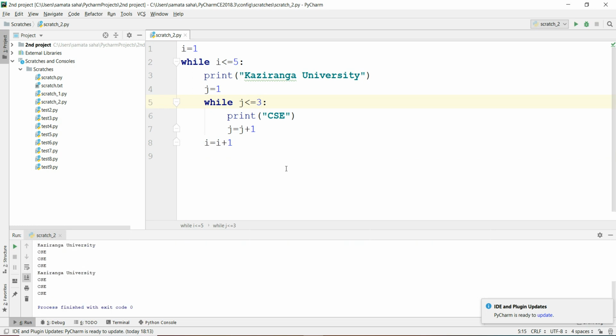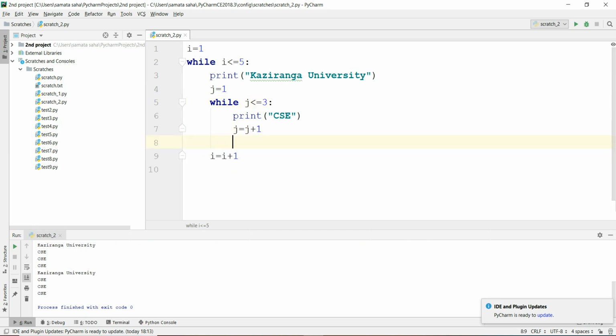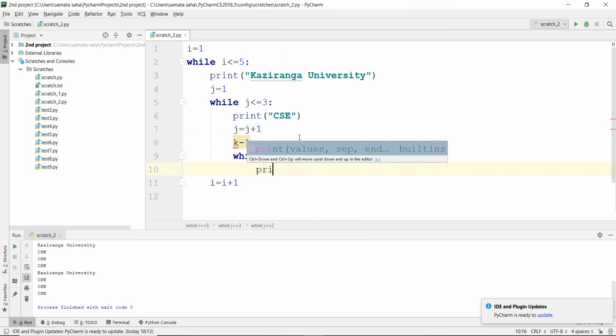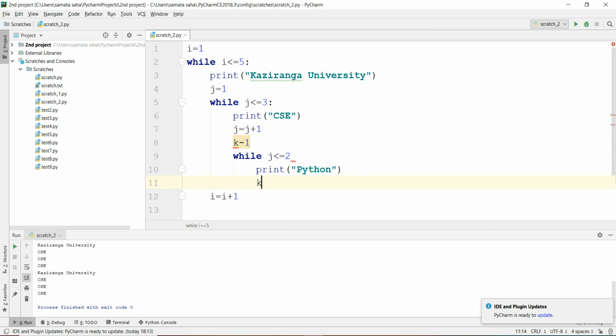Okay, now within the CSC department I want to print another nested while loop. So what should I do? I can take a value k. So if I take k, then initialize k first, then while k is less than or equal to 2, print Python. So I am printing Python. Now the k value will be incremented by 1.